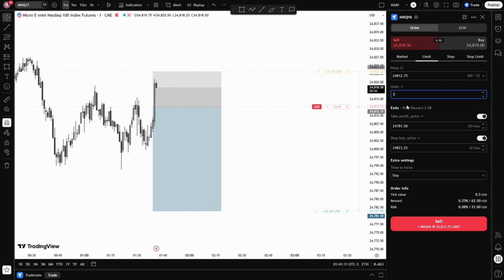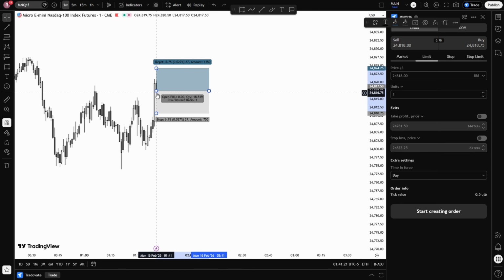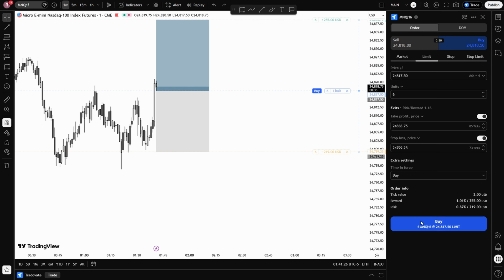If your risk model allows more, you can increase it. But that decision depends entirely on your risk plan. Once you've selected your contract size and confirmed your entry price, you can set your stop loss and take profit levels directly from the panel or adjust them manually on the chart after the order is placed.